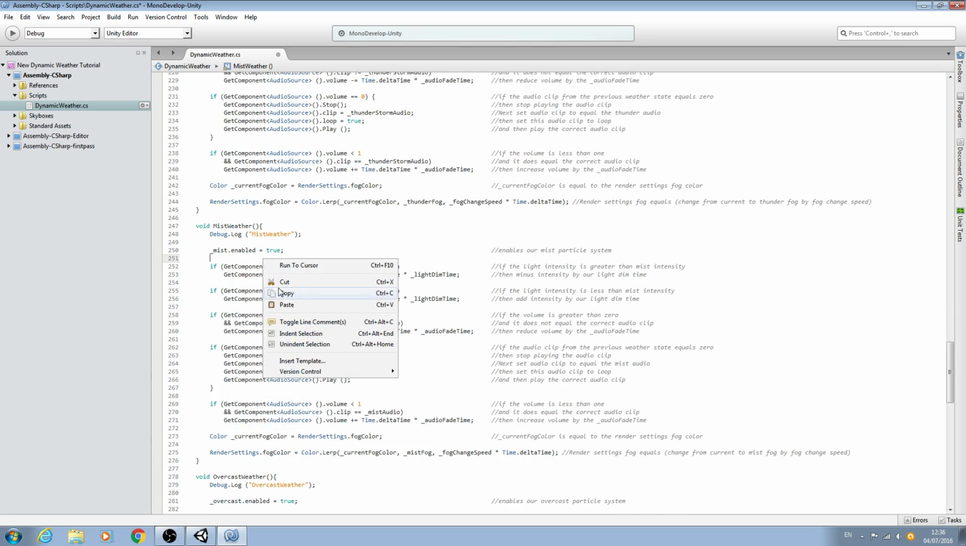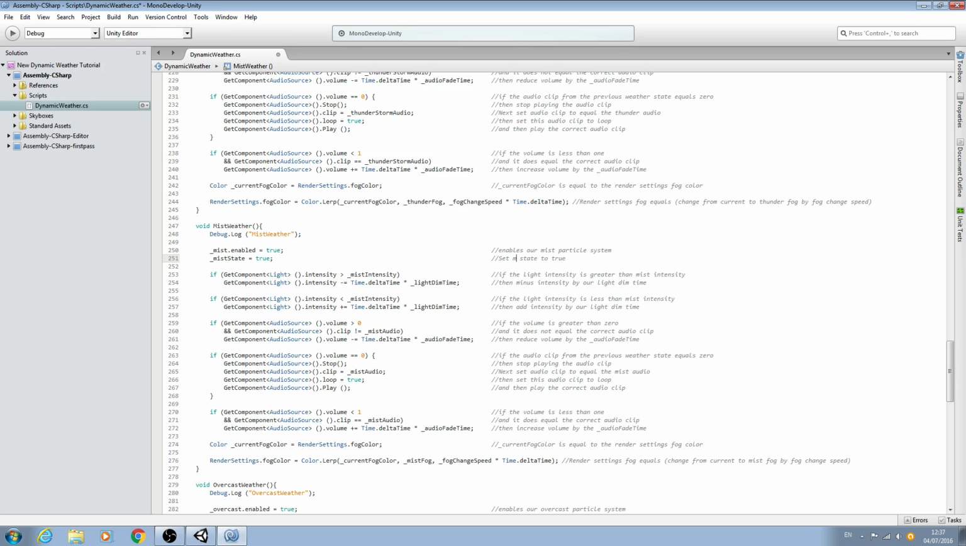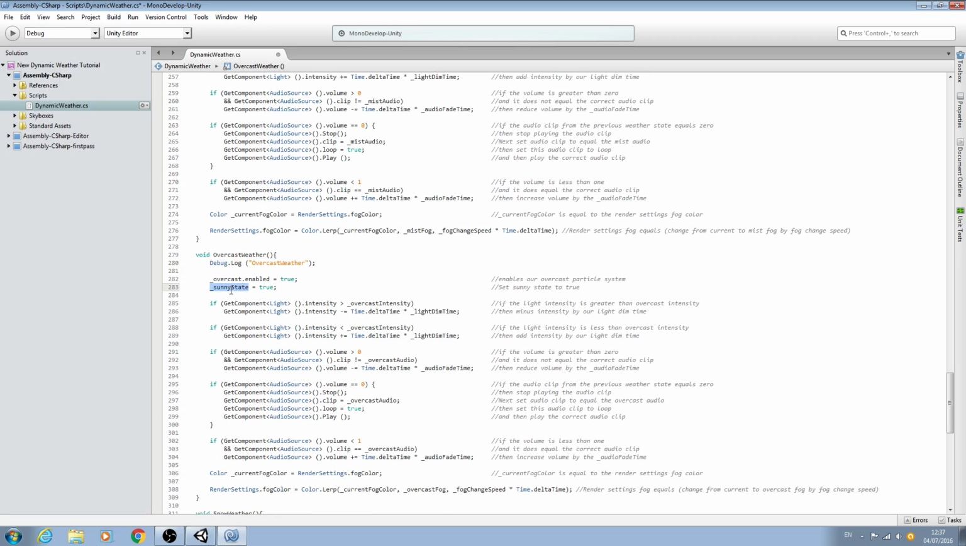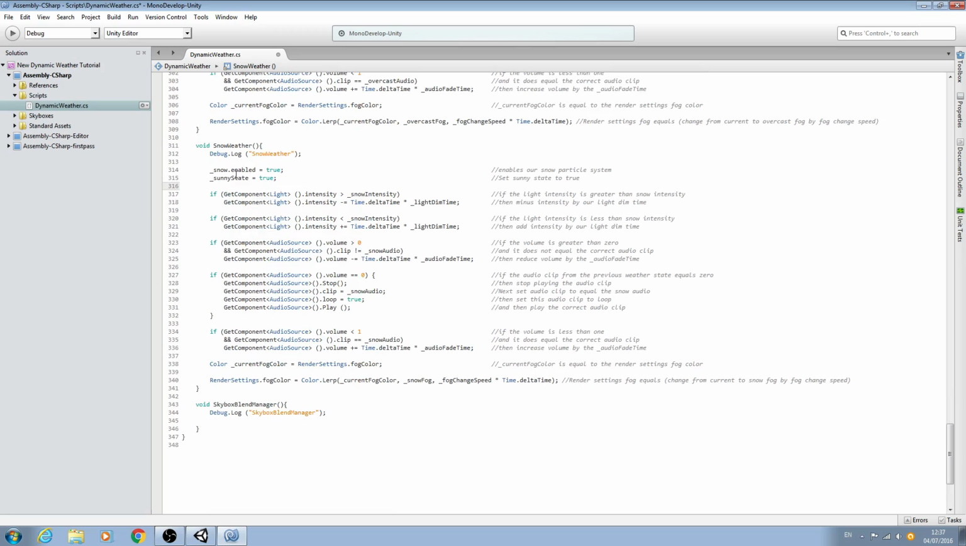and we've just got to keep going through for the next 3 states. So again, mist state, set mist to true. We'll paste in again for the overcast. We'll just bring the comment back into line and change it here. And 1 more to do for the snow. So we'll change the naming convention again, and we'll change the comment here. We'll just save that off there.